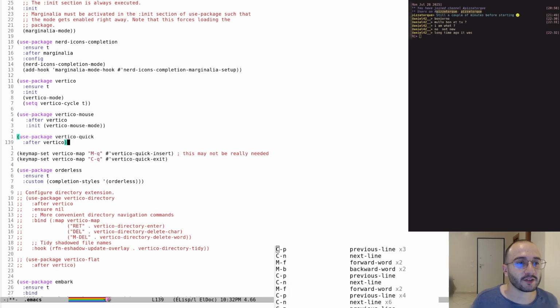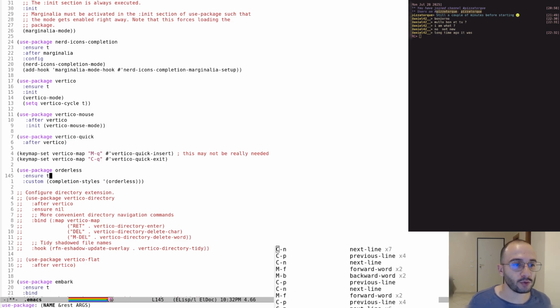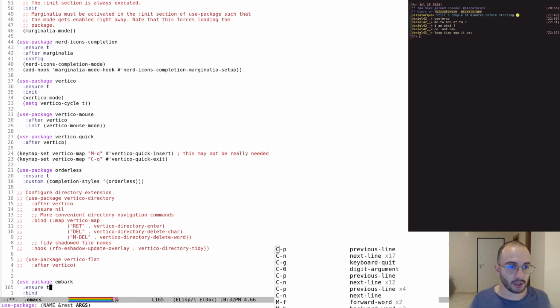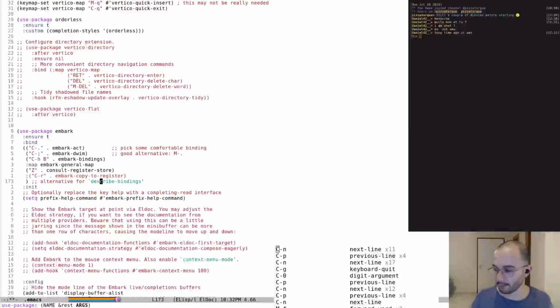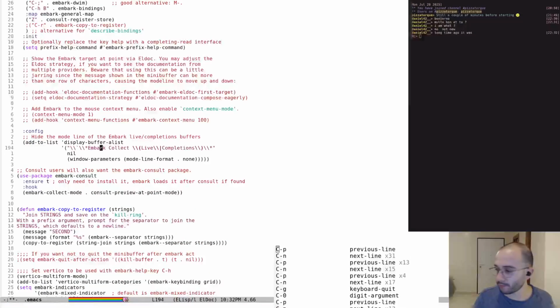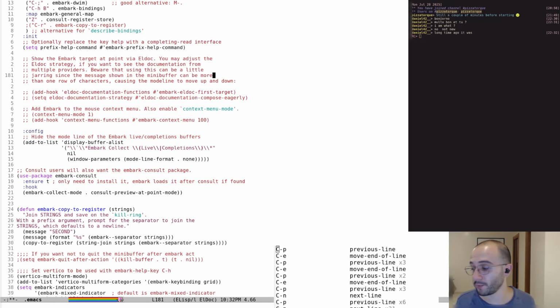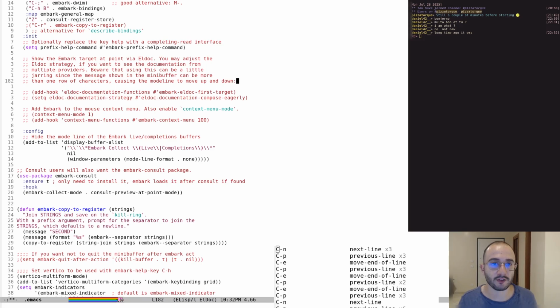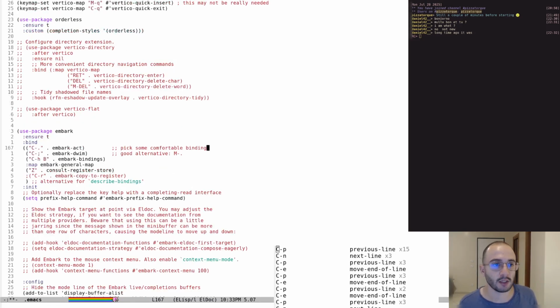Okay, we went through the vertical and orderless stuff. So I think we are just left with Embark, right? I hope you, Daniel, are familiar with Embark, because it would be nice if I get some extra pointers with Embark.